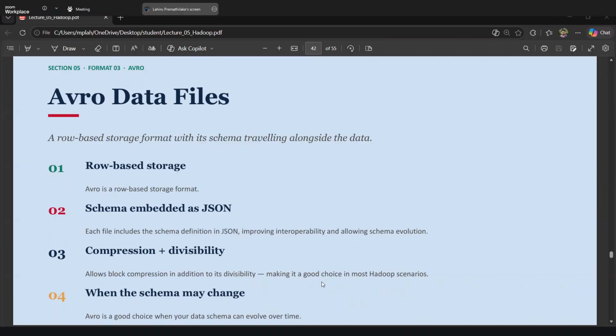Okay, so the central idea is simple, but it's powerful. There are four features actually. One feature is row-based storage. That means each record is stored as a complete row, just like CSV, but compact in binary format. That's the difference between CSV and Avro.